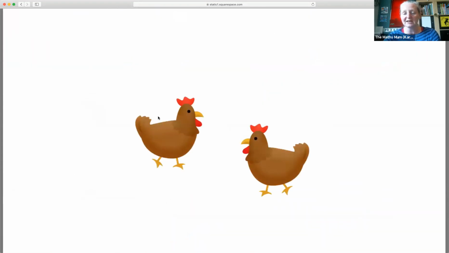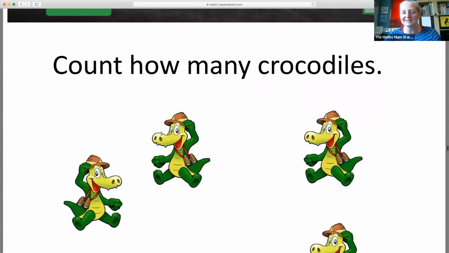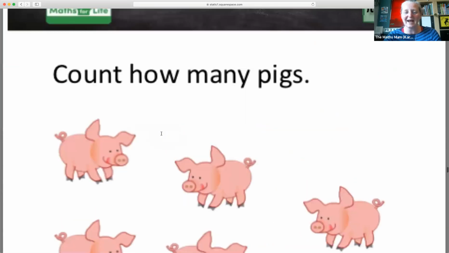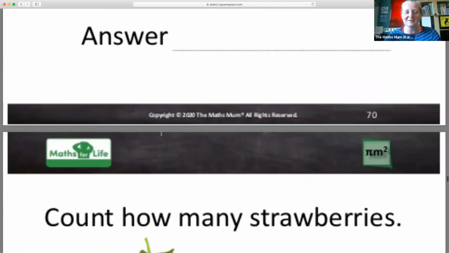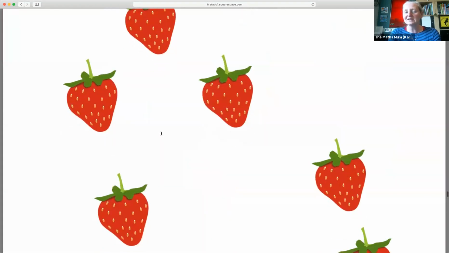Okay, so then we have chickens. Now I'm going to scroll down quite fast, and we have crocodiles. What else have we got? We've got pigs. Yes, I think the next one is footballs, no, strawberries, and then we have footballs. But you can see, I have got 100 sheets there.